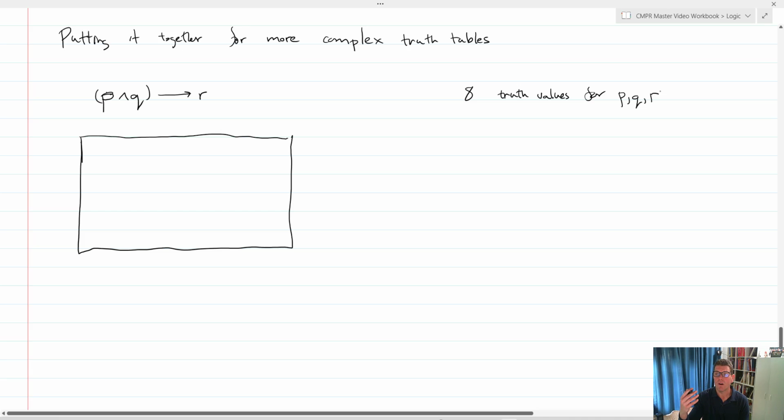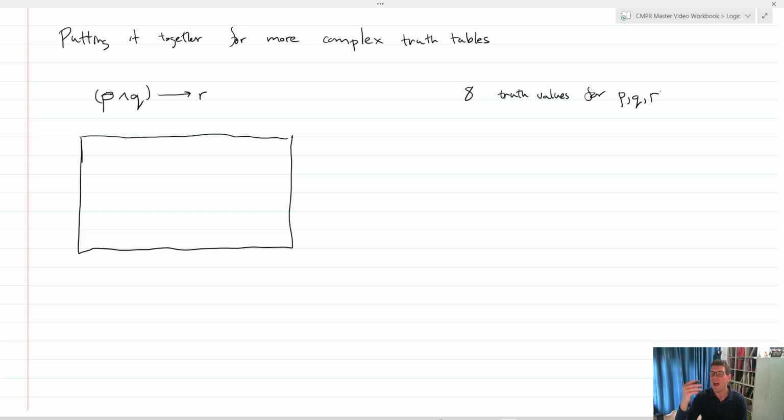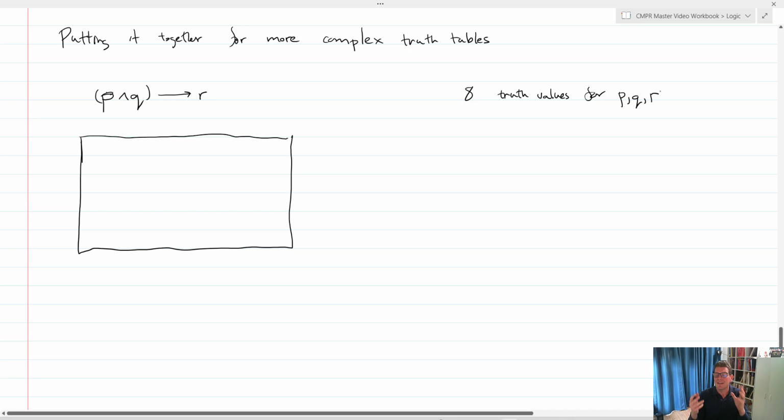If I had 4, then I would have 16 different values for P, Q, R, and say S. If I have 5, P, Q, R, S, and T, what I'm going to end up having is 2 to the 5th, or 32 different total truth values, and my truth tables would quickly become very, very large. So in general, we're only going to use truth tables for evaluating things that might have between 2 and 4 different propositions.